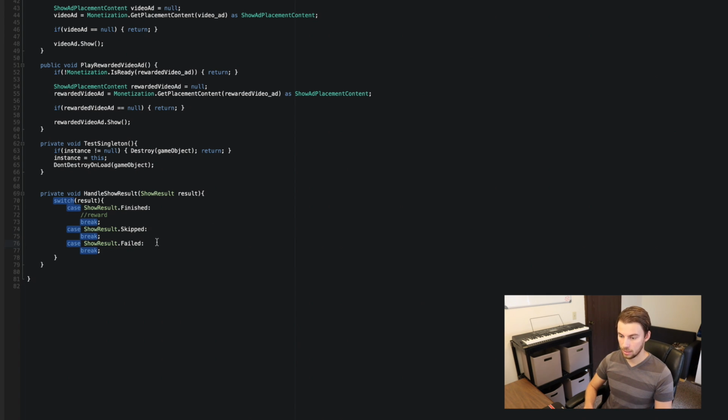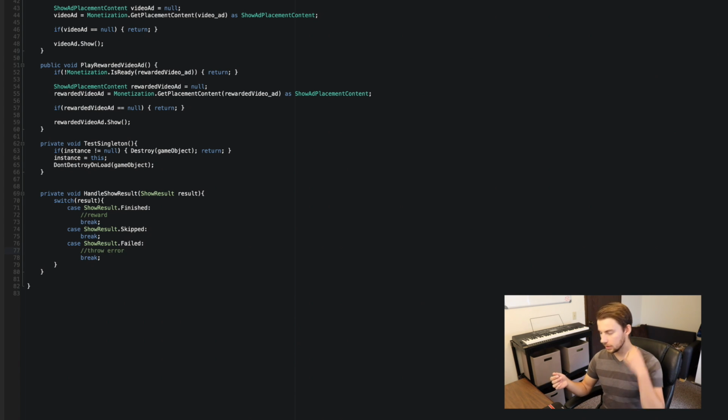And if it's failed, then the user wants to know, and what you would do is you would throw an error to the user to let them know. And I'm not going to set that up, but just know that that's where you would set that up, to throw an error to the player, however it is in your game. For mine, it would pop up with a message that said the ad failed to load, right? But for us, we want our scene to continue, right?